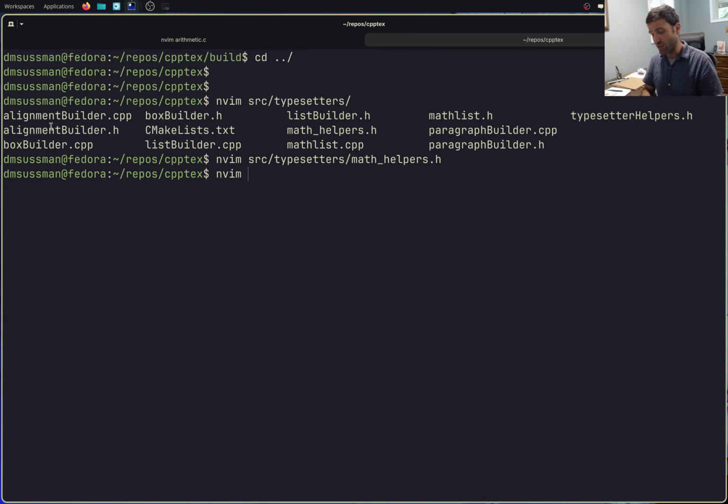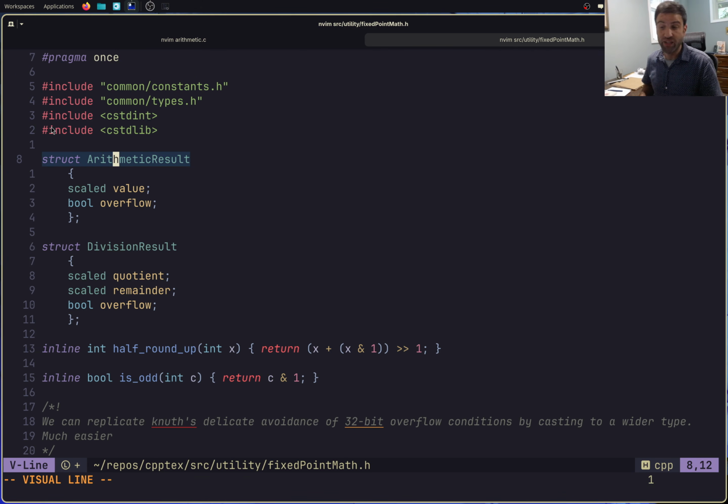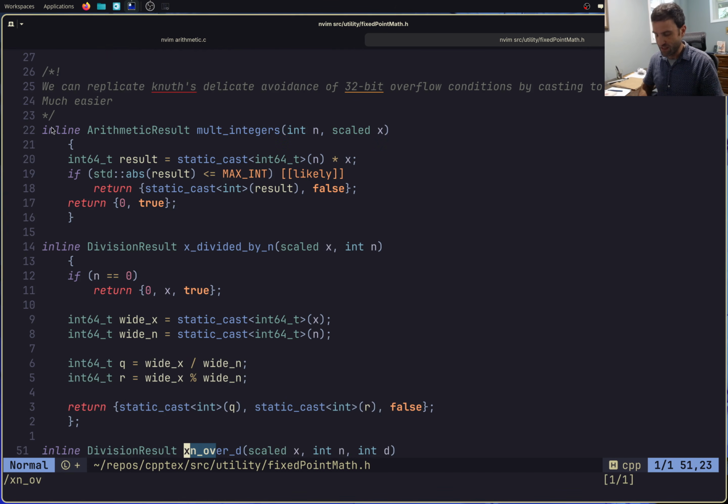So let's go ahead and look at source utilities fixed point math. First we can define structures that have the information that we're interested in, right? So we can return not just a single primitive type, but we can return a quotient and a remainder and an overflow value. So we don't have to mutate global state. And what was it called? Xn over D.